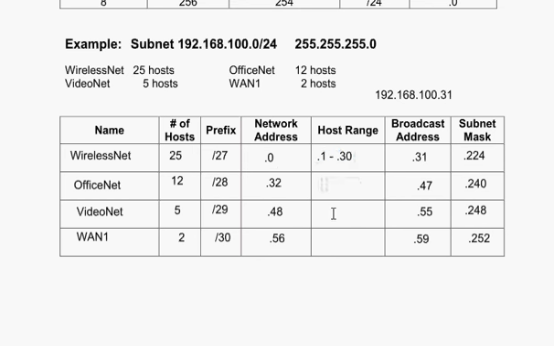For the office net, it's going to be .33 to .46, which is everything in between the network address and the broadcast address. For the video net, it's going to be .49 to .54, which is everything between the network address .48 and the broadcast address .55. For WAN 1, it's going to be .57 to .58, which is everything in between.